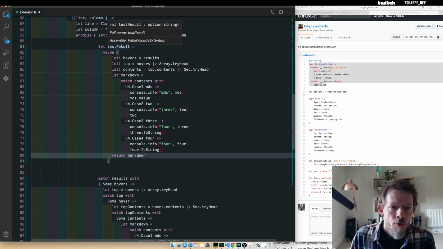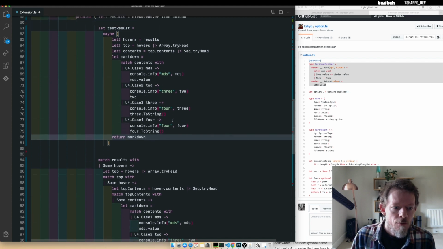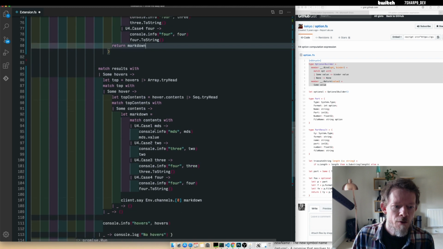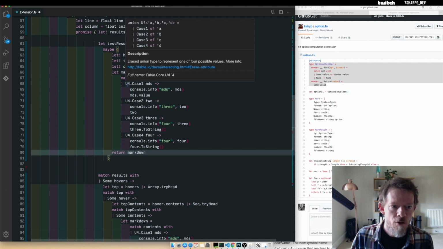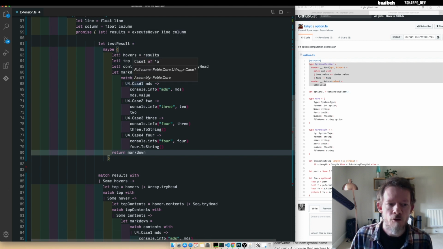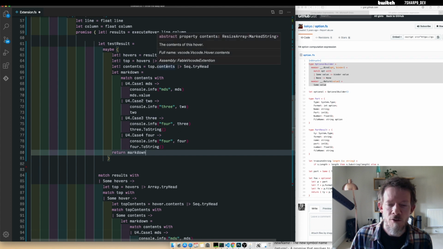So at this point we've got an option string, which is our markdown, and if we compare that to this part, I know I've changed this a little bit. It kind of simplifies it, so it says we get our hovers back, we get our top hover back, and then we get the contents from the top one, and then we get the markdown by matching on these different cases that come back from the contents, which is a marked string.